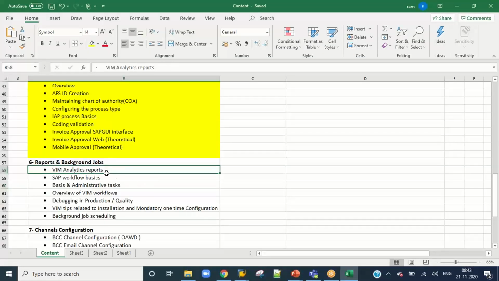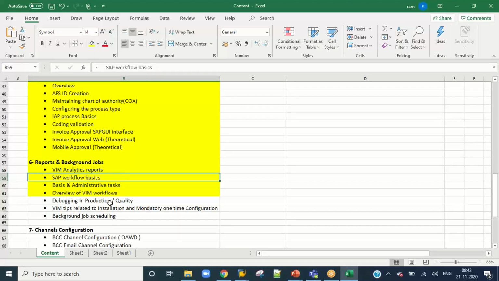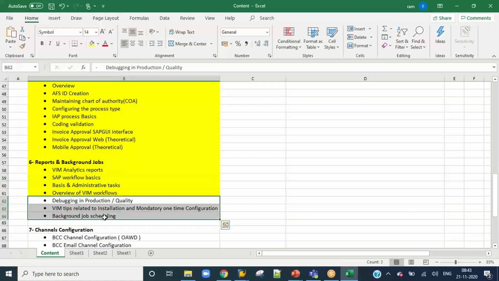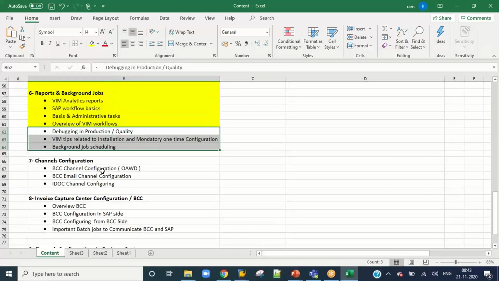We'll go to the next one. We'll quickly discuss these things, like where we are seeing basic administration tasks and all. Then we'll go into how to debug and all these things tomorrow, and accordingly we'll continue.